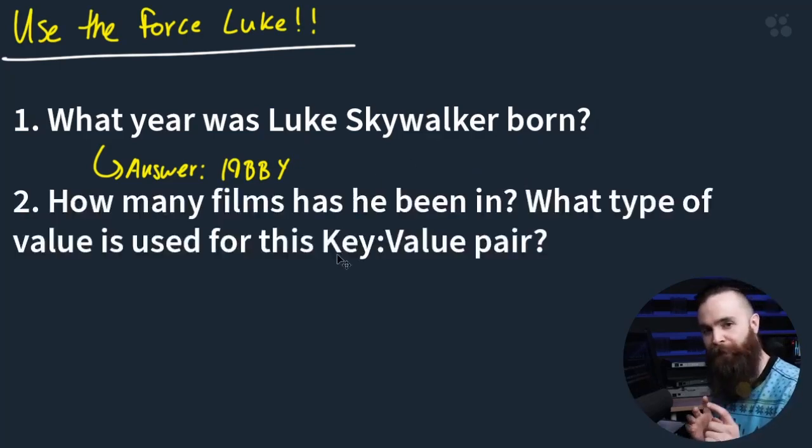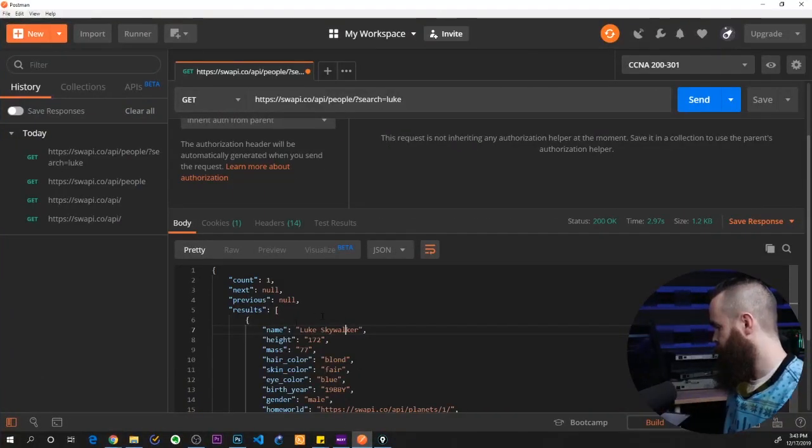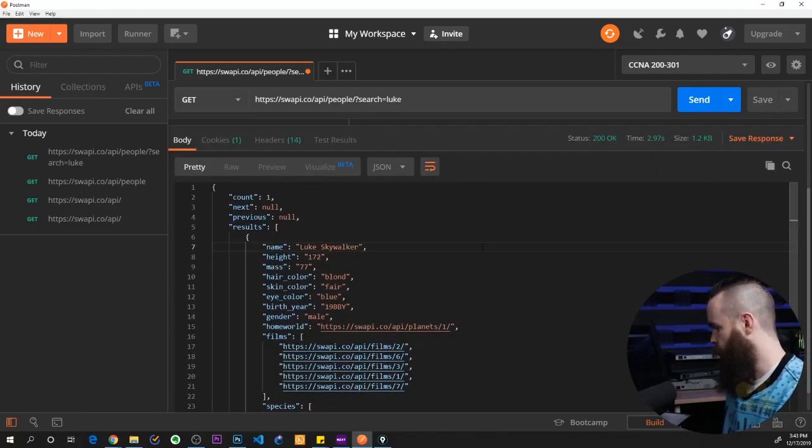Next question, how many films has Luke been in, and what type of value is in this key value pair? Pause me and go. Unpause. Time for the answer. Let's get back to our API. Get back to Postman. So looking at that same information, we have a whole plethora of information about Luke Skywalker here. We can see that down here in the results.